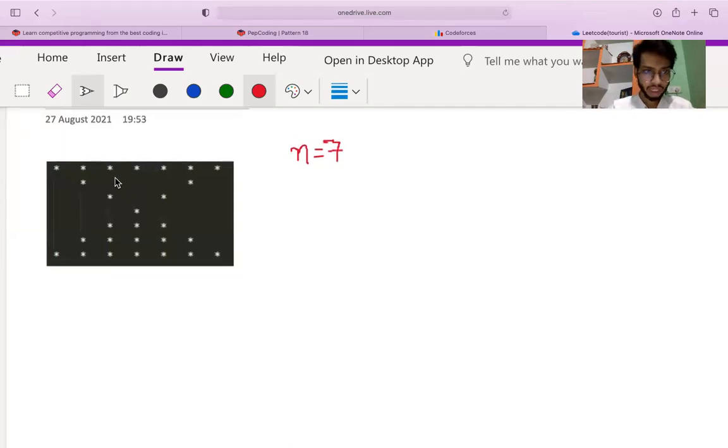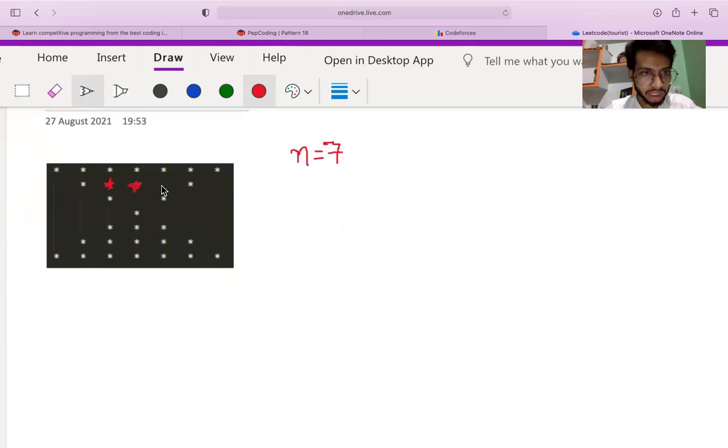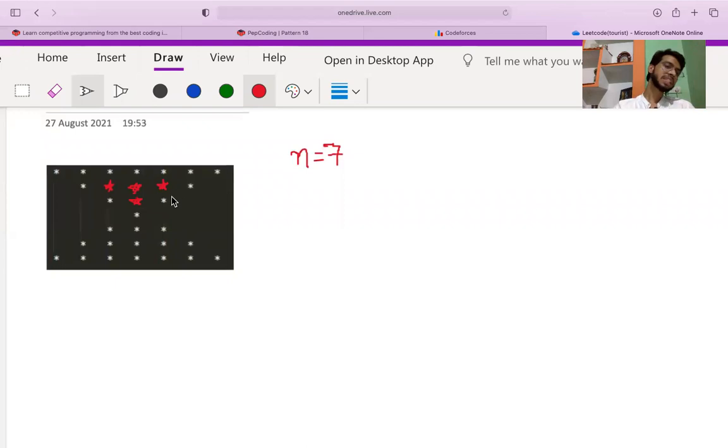Before doing anything, let me first fill these spaces with stars, because to visualize this pattern, I'm just making it simpler for you. So firstly I'm filling up these spaces with the stars, this one, this one. Now you can see here, what is this? This is a pyramid, this is the reverse pyramid, and this is again a pyramid.